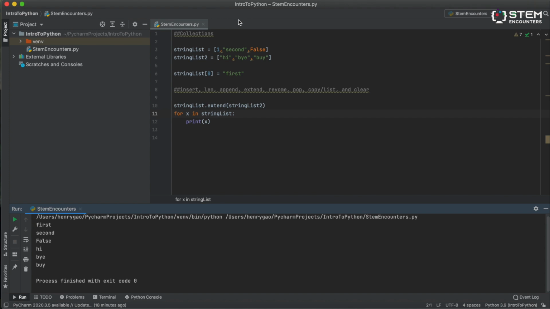The remove function allows us to remove a specific item from our list. If you have 2 or more of the same item in your list, the remove function would just simply remove the first instance of the item you want to remove. The syntax of the function looks like this: string list.remove and then the item name. So maybe I want to remove, I don't know, the integer, because I hate integers.